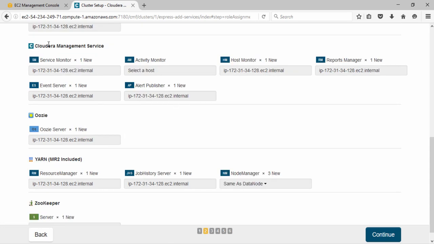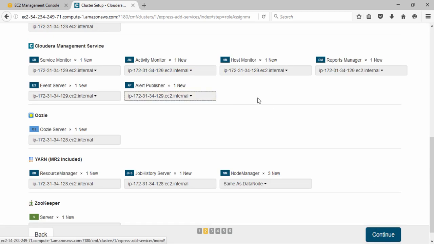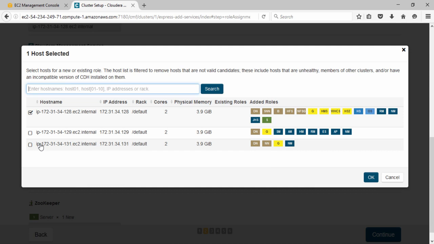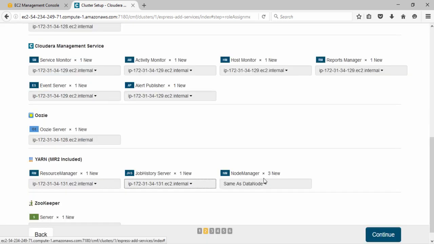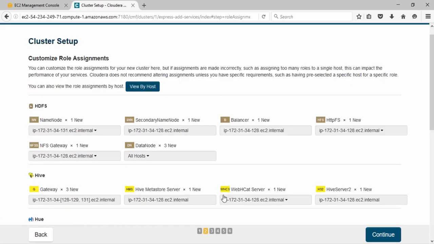Now for all the Cloudera management services, we're going to select the node 129 to run all of them. So let's click on that. Click 129 for all the services. And don't worry, we're going to look at all these services in detail. So Oozie is fine. We're going to run the resource manager and job history server on 131. So let's switch to that. The node manager will be run across all nodes, that is same as data nodes. Zookeeper 128 is fine. Now that we have specified the role assignments for each of our hosts, let's click on continue.